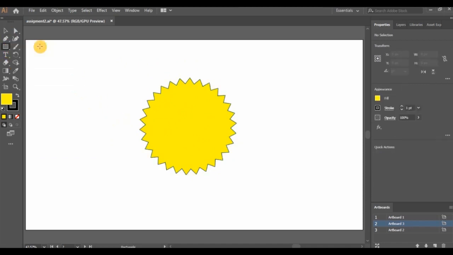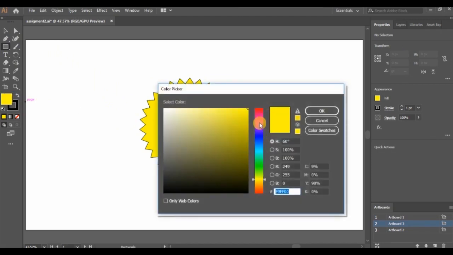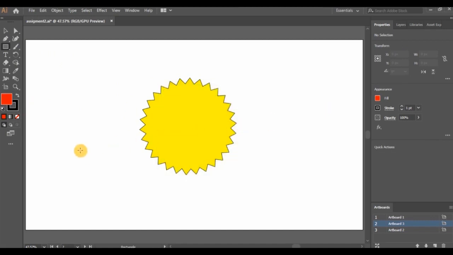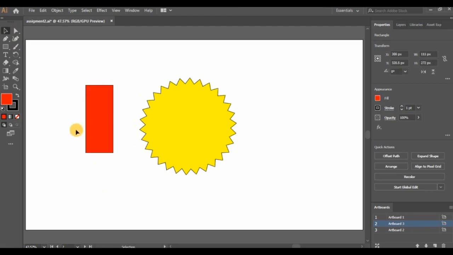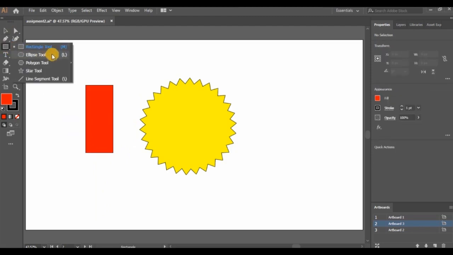Next, select the Rectangle tool, pick a different color and press OK. Click and drag in your artboard to draw the rectangle. Now, select the Polygonal tool.